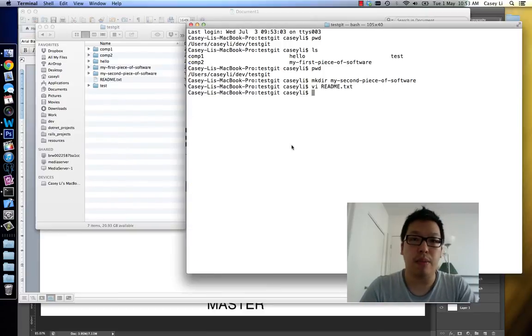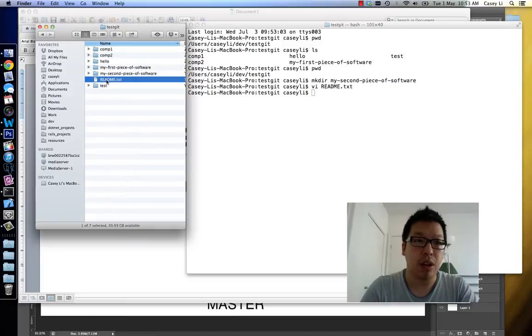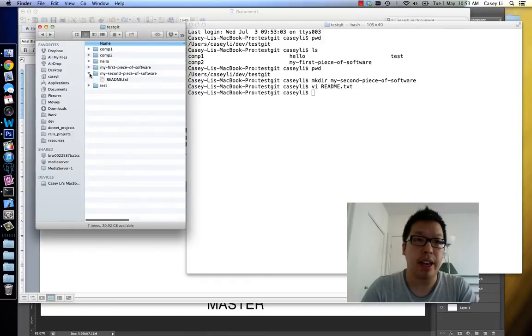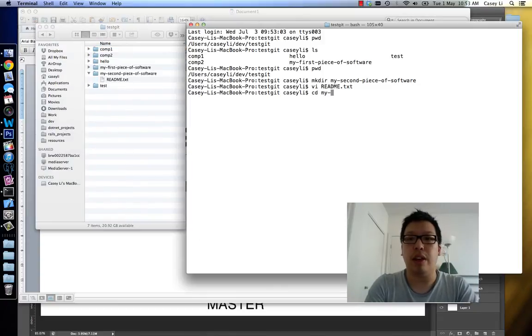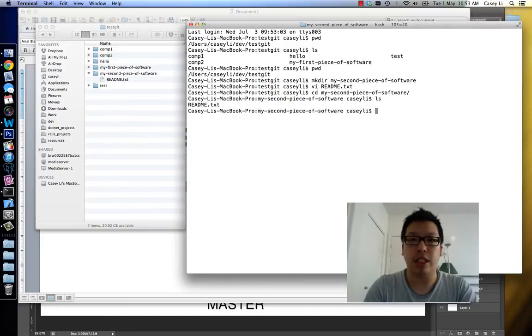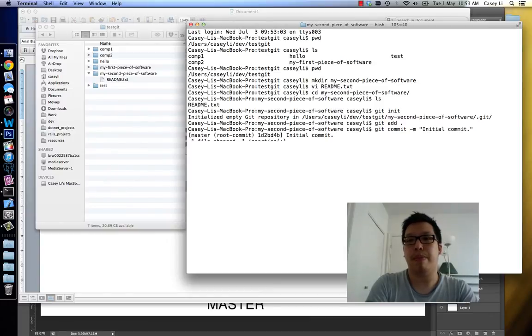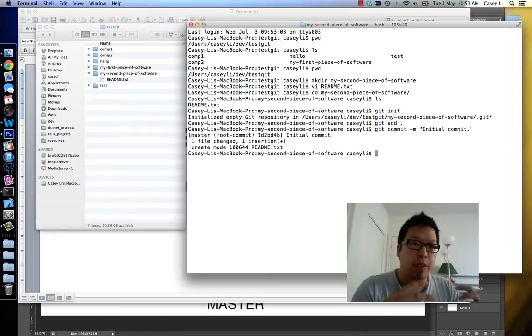Whoops, sorry, I actually put it in the wrong place. I didn't put it in the directory itself. So I'm just going to drag it into that directory. So in my second piece of software, in this folder here, I have a README file. I'm going to go into that folder, and you can see the file right there. For those Windows users, ls is the same as dir. So let's initialize this repository just like we did in the past videos, and let's add this file. We'll add it, which puts it in the staging area, and then we'll commit it with the message: initial commit.